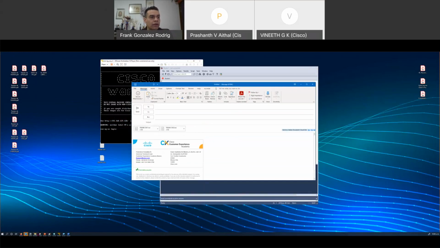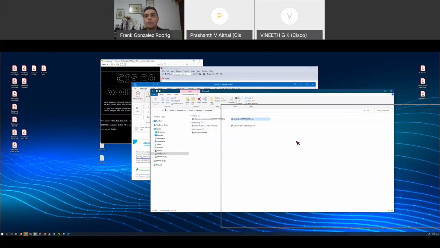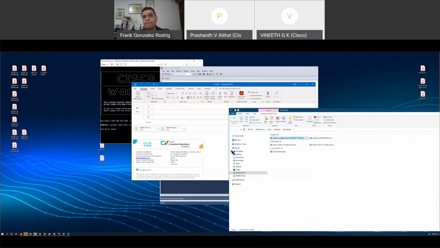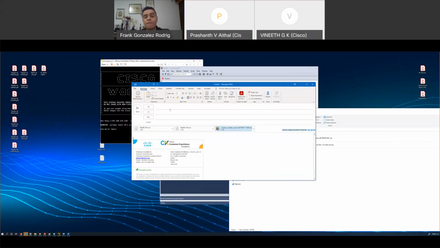What is my exported file? Here I have it in my downloads. I have the exported one. Can you see? And you are going to send that information to Frank.